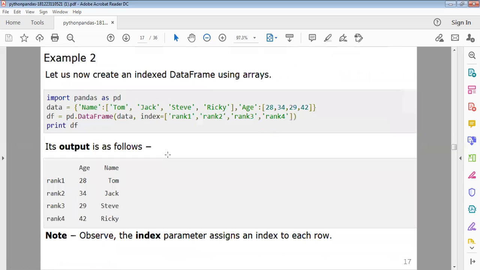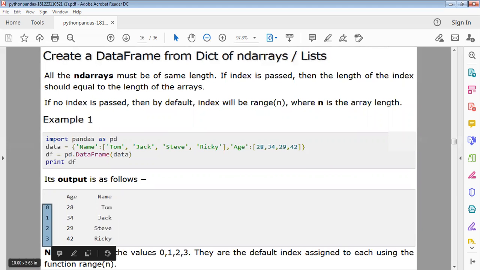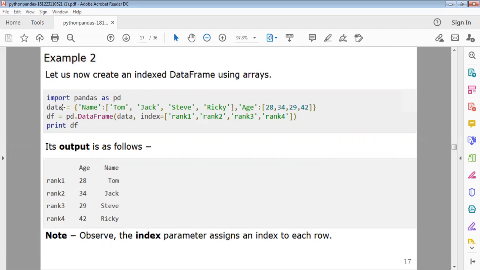Work on this, you will understand. So now you come to the next example. Here you see no index is there, but by default the index will be given, using range of n. So suppose if you want to give the index, how do you give it? First take the data, same thing, name with four values, age with four values. Now, while giving, you see here, add the index. The index can be added only for the data frame, not for the dictionary. So first you come with the data. Data, comma, index is equal to rank 1, rank 2, rank 3, rank 4. You can give any value, but I have given it like this. So this is the index value. When you print here, in place of 0, 1, 2, 3, you are getting rank 1, rank 2, rank 3, and rank 4. The index parameter assigns the index to each row. This is assigning the index.